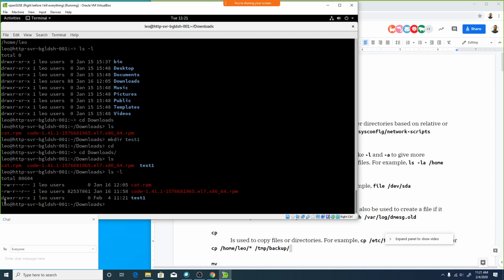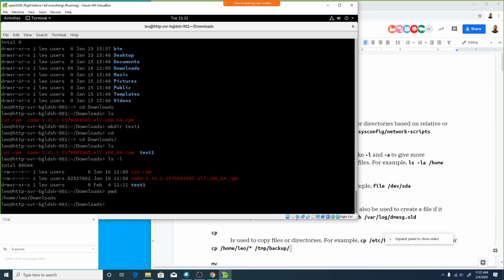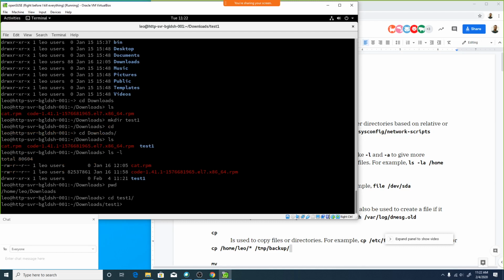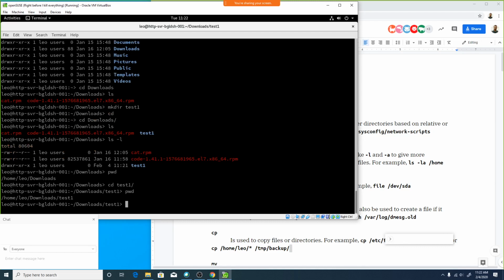There's another way to look at it. You know it's a directory because of that D right there. Also because it's blue. And if I wanted to get into it, I could just type in test one. Before I do that, look at this. Present working directory is home Leo downloads. If I cd into test one, that takes me to home Leo downloads test one. Now I can start making stuff inside of here: moving files around, copying things from one to another, deleting files, whatever I want to do.